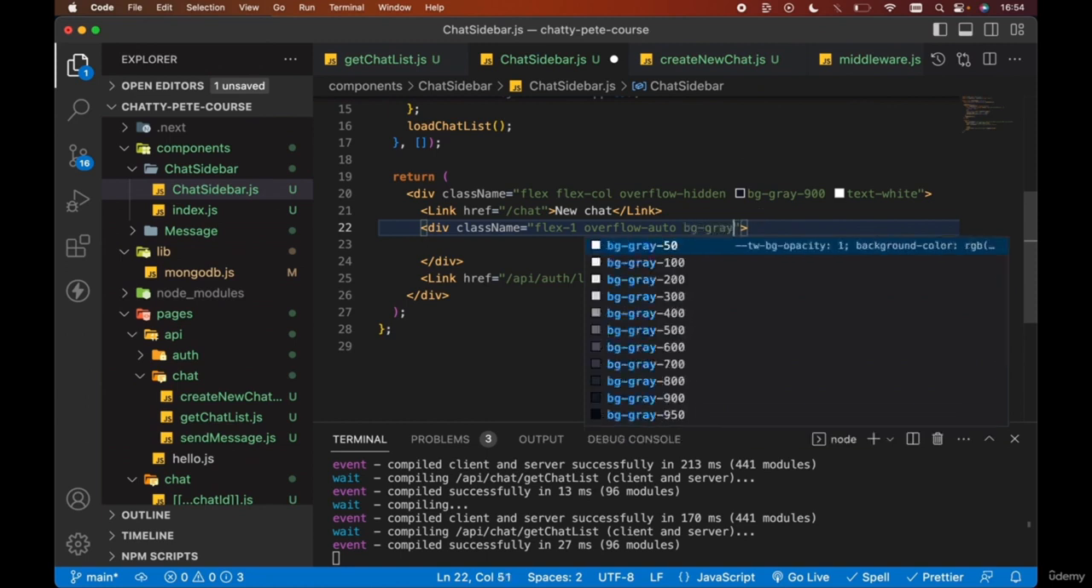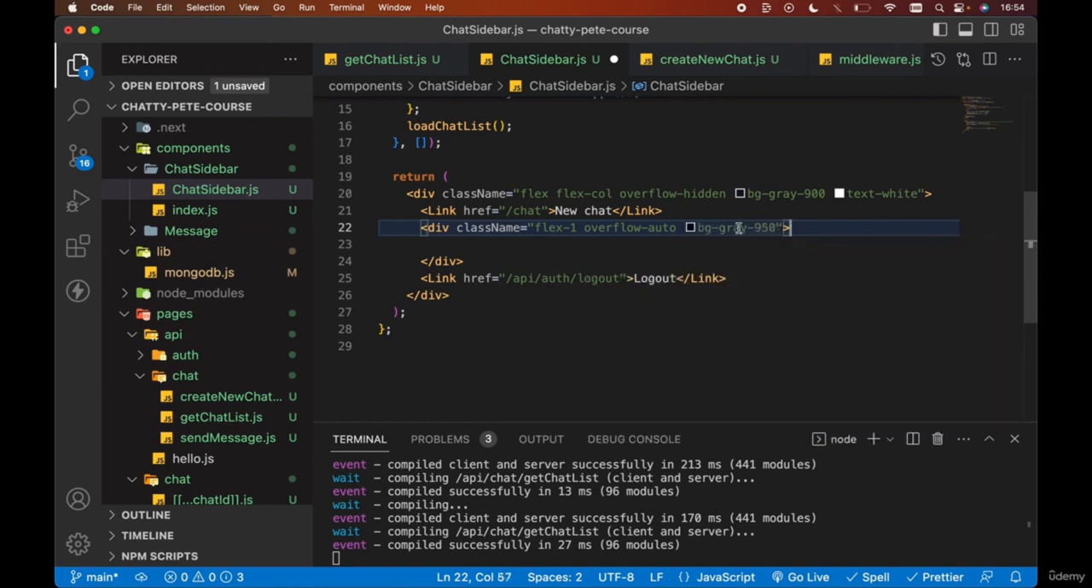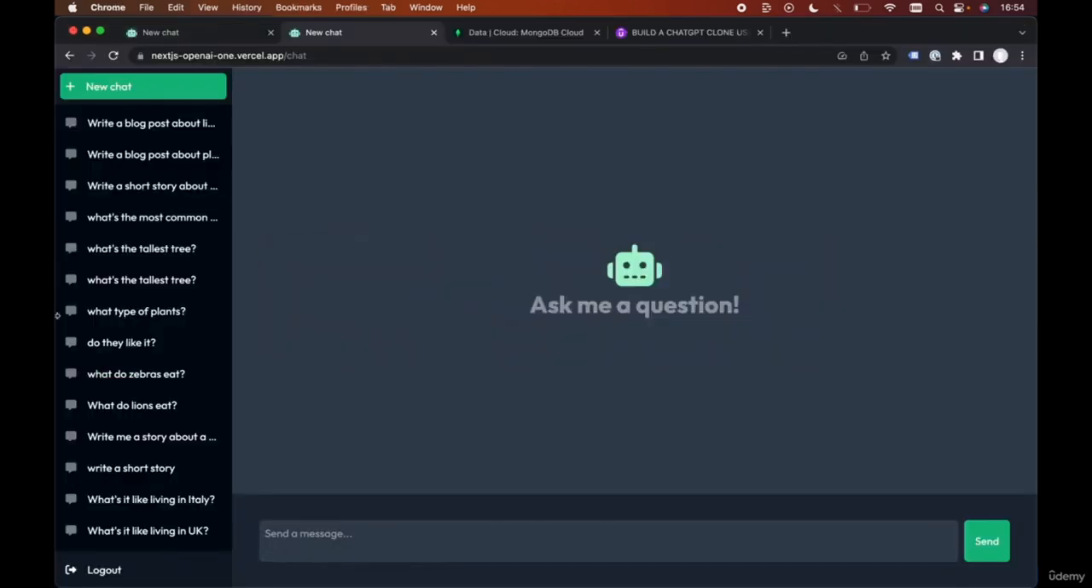So let's go BG gray 950 here, just so there's a slight variation and it's slightly more noticeable that we have a different color for our background for our new chat button, as well as that logout button.